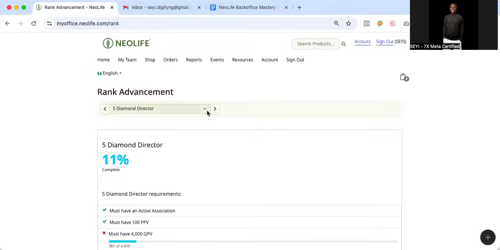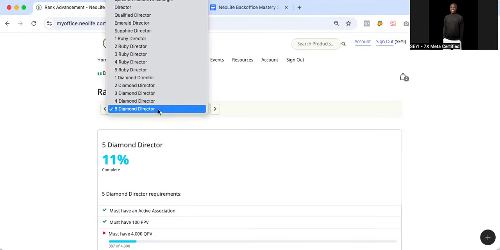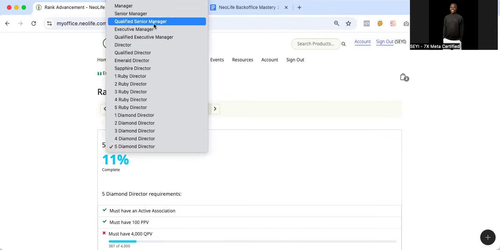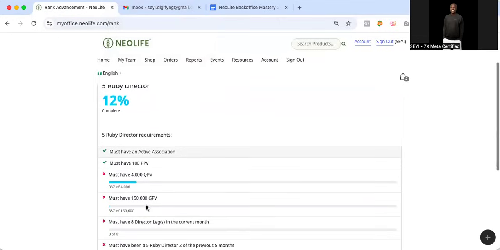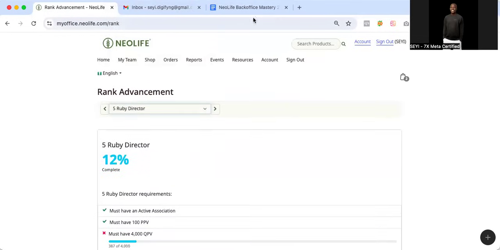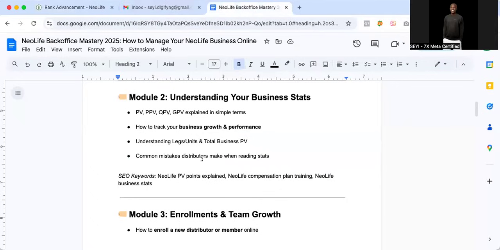So even from the system, you can know what you need to do from time to time and how you achieve all this. You can come here and go through each of the statuses and see the breakdowns of what you need to do to actually achieve that. That is how you can actually monitor your business growth. Understanding legs, I explained leg when I was explaining the PV, QPV. Leg is the number of directors that you are developing. Then total business points is the total group points of your business in that particular current month.